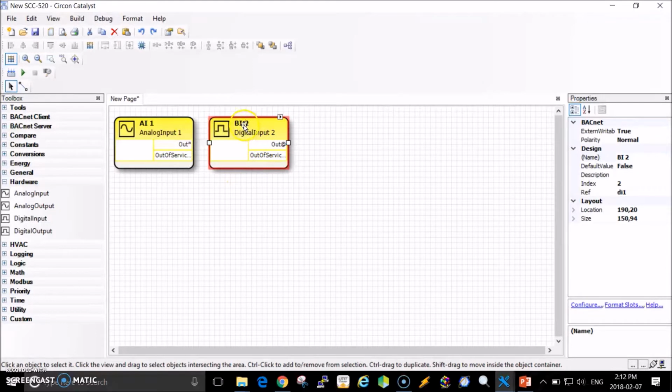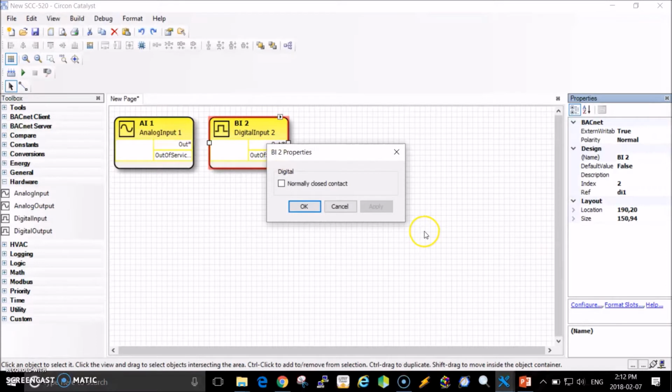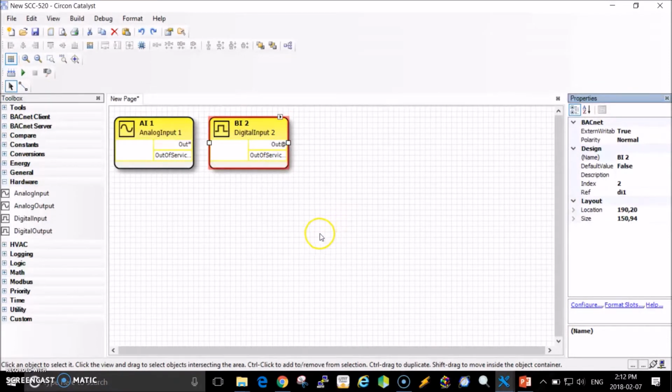And you can rename this to whatever you want. This is where you would rename them. So I'm just not going to rename them in this video. I just want to show you how you configure the points. So this is the digital input, for example. Again, configure. I can click on this. I can configure it as being normally closed, or if it's unchecked, it would be normally open contact. That was for your digital inputs.